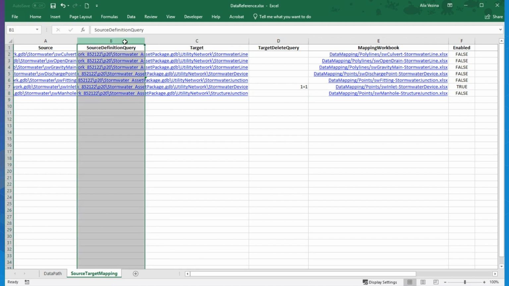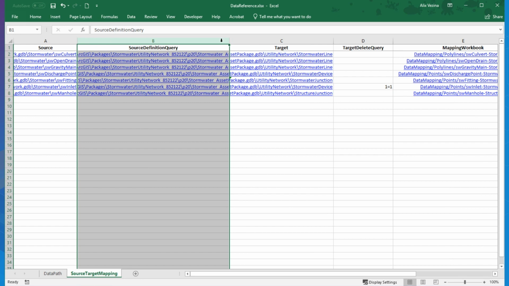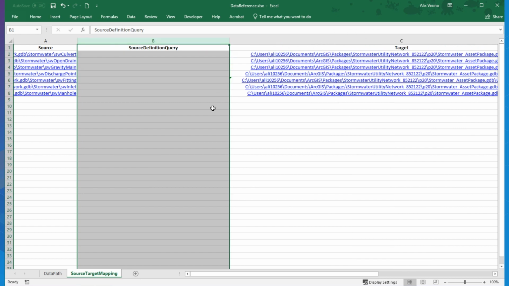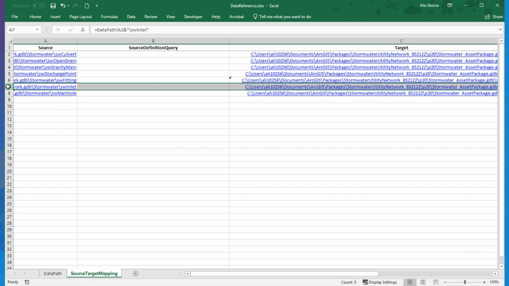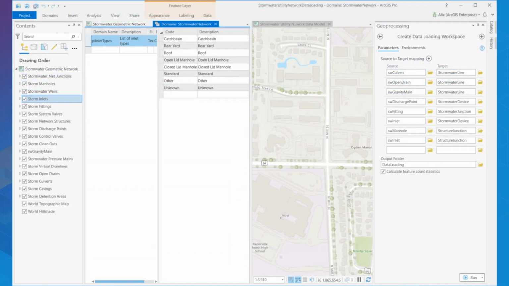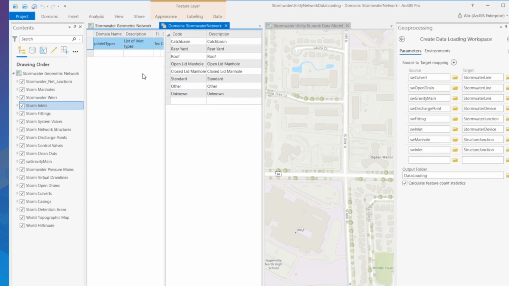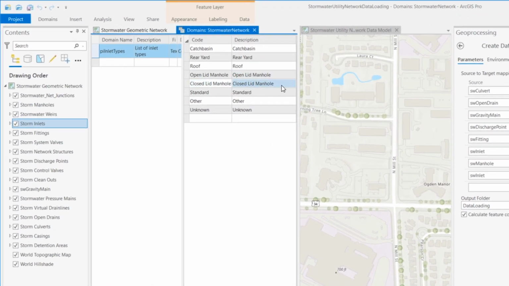The source definition query column can be used to write SQL queries to select a subset of the source dataset being mapped to the target dataset. Now let's say I've just started to look through my data and I realize that I forgot to map a source for its target. So for example, I know now that all the inlet features from my source geodatabase, which have an inlet type value of open lid manhole, closed lid manhole, or catch basin, will need to be redirected into the structure junction target layer, while the rest of my inlets can be loaded into the stormwater device layer.